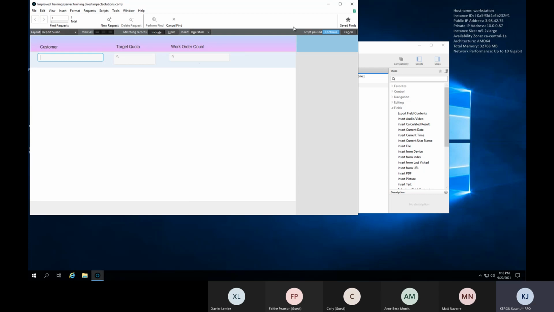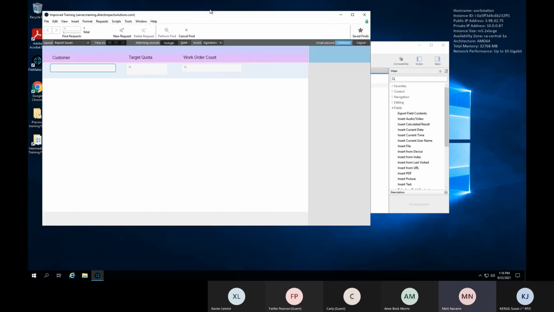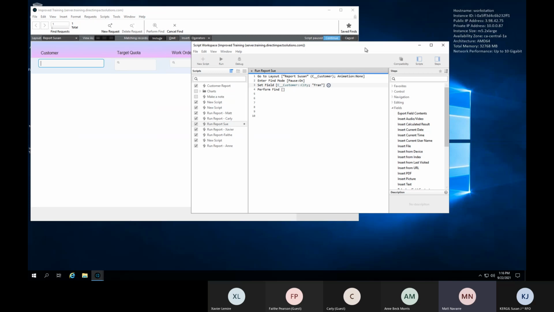Let me see. Oh, I see what's going on. Your script is paused. There's another very subtle clue that I see. In the top right corner, on the other window, it says script paused. Click cancel.